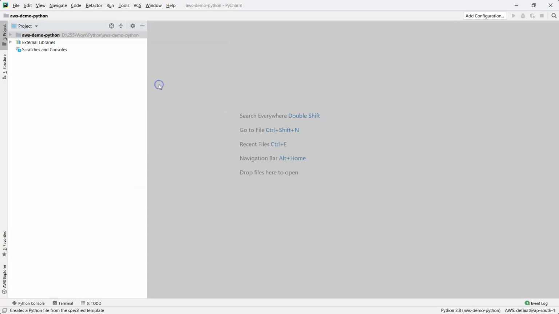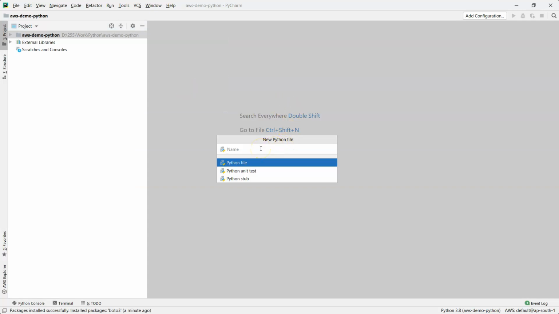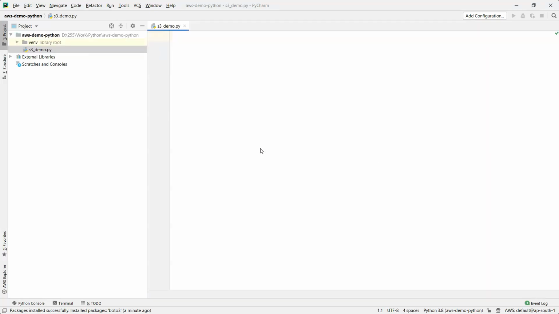Select new and then a new Python file. Let's call it S3 demo. I'm going to show you a quick S3 demo because probably that's something everybody will understand. Some basic operations of creating a bucket and then creating some content inside that.